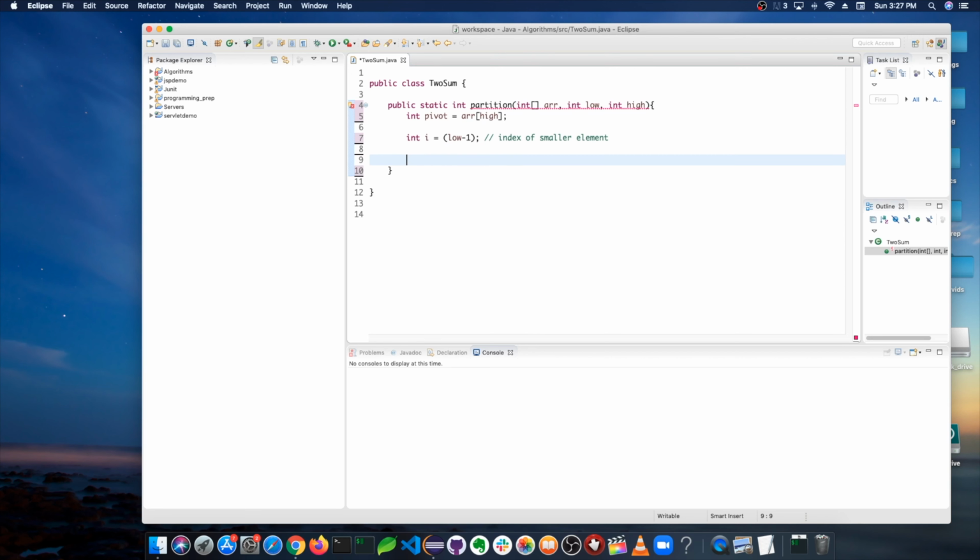The second thing we're going to do is iterate through this array with another variable j, and we're going to set that equal to low, and we're going to do j is less than high, because remember high is our last element in the array, and j plus plus.